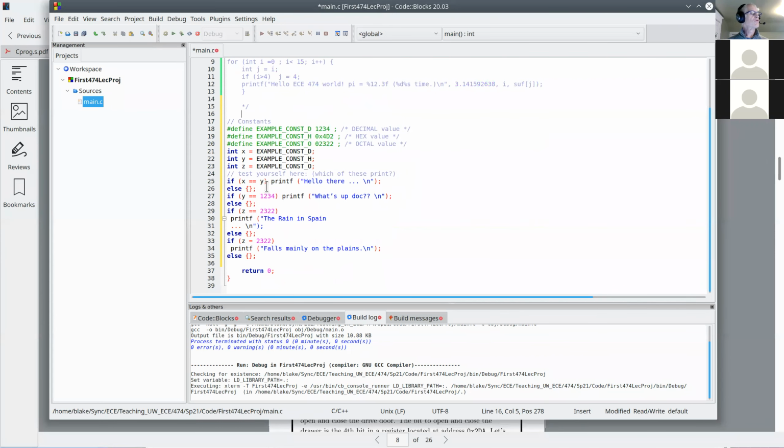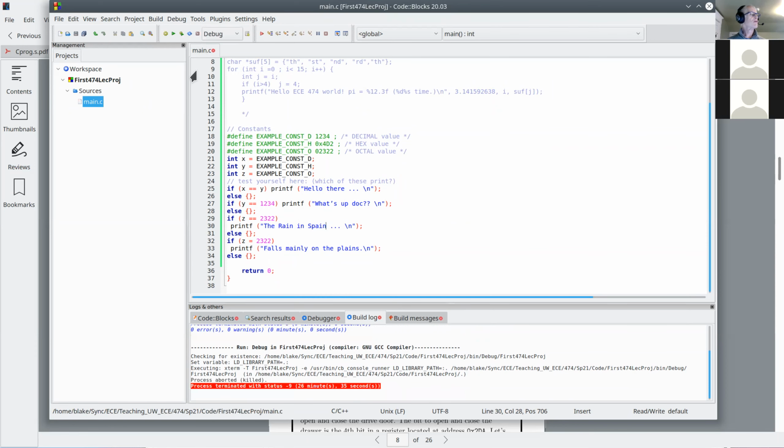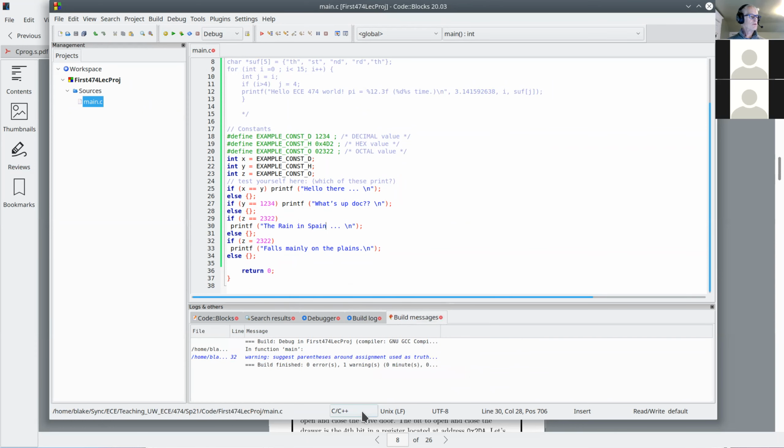So now we have a whole new program in main, and we're defining these pound defines, and we're then setting up some ints, and we're going to see if these print. So hello there, what's up, Doc? The rain in Spain falls mainly on the plains, which is a corny song from the 60s. Oh, I have to fix some bug, and we have to compile it.